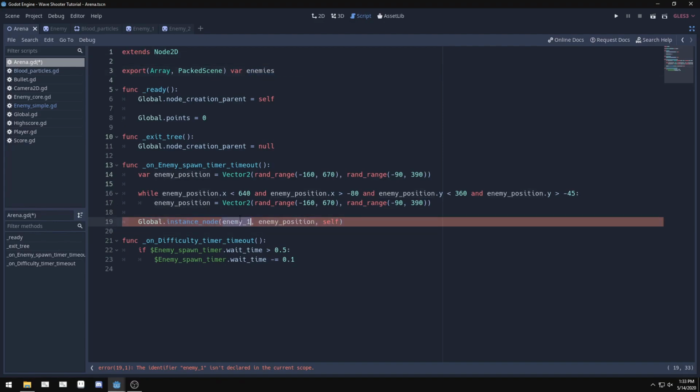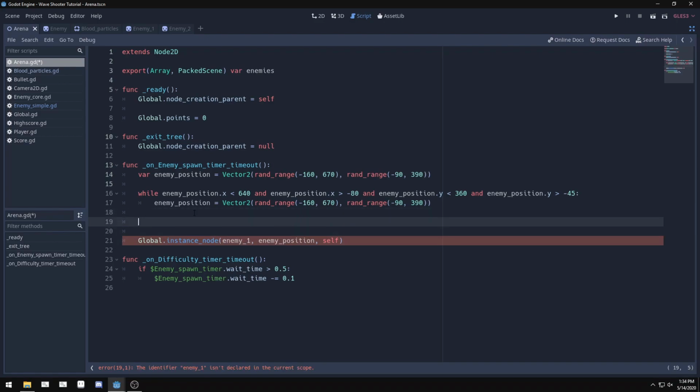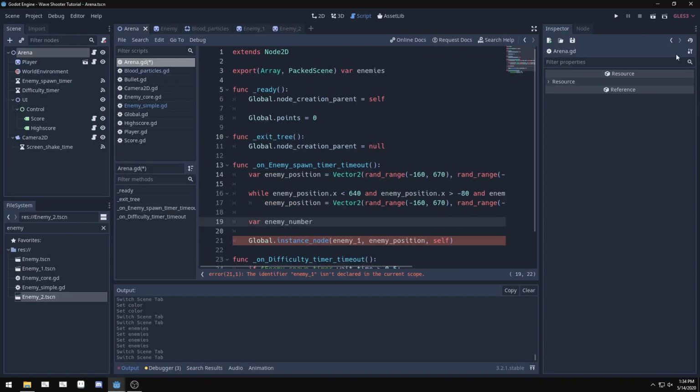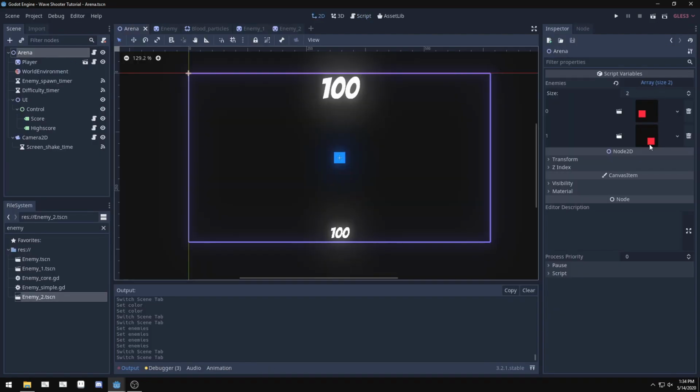So when instancing a node, we want to pick a random enemy within our array. To do this, before I change this, we're going to have to set up a little variable up above here. We're going to call this variable enemy number. It's going to pick a number from what these scenes are, because it numbers them 0 to however big your size is. So 0, 1, 2, 3, 4, and it'll go all the way down.